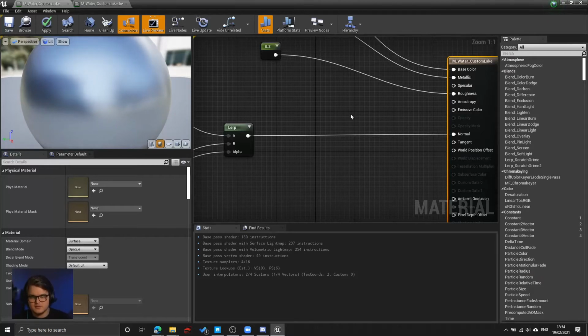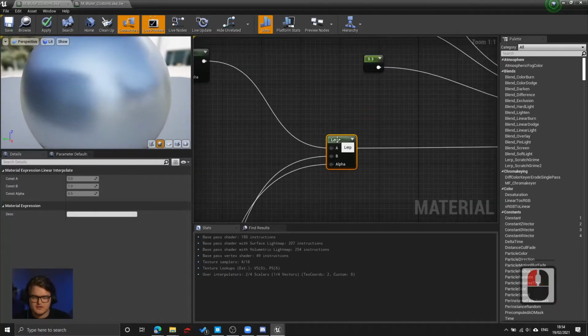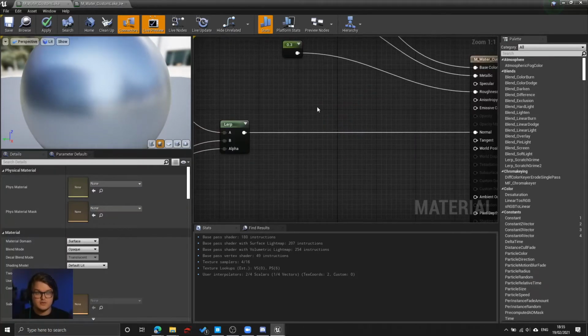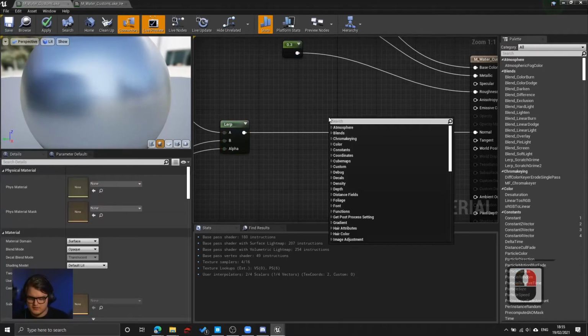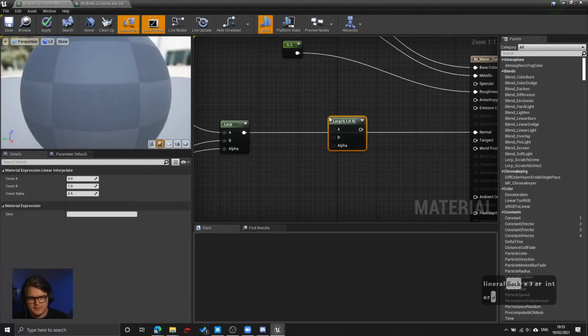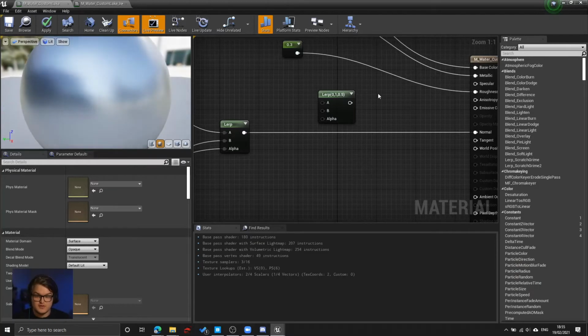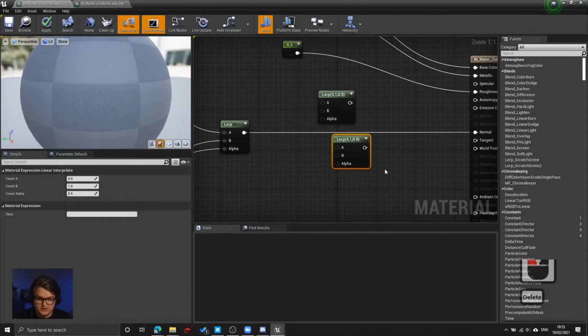So 0 influence means that we will take no adjustment of the normal, so it'll be a super smooth material, and then an influence of 1 will indicate that we are taking whatever is coming out of this node over here. To do that, whenever you're blending between one thing or another, we're going to be using a lerp node. So I'll right click, linear interpolate. It's a node that you'll use so often. There's a hotkey for it. If you press and hold L and then click onto the screen, you'll get your lerp node.